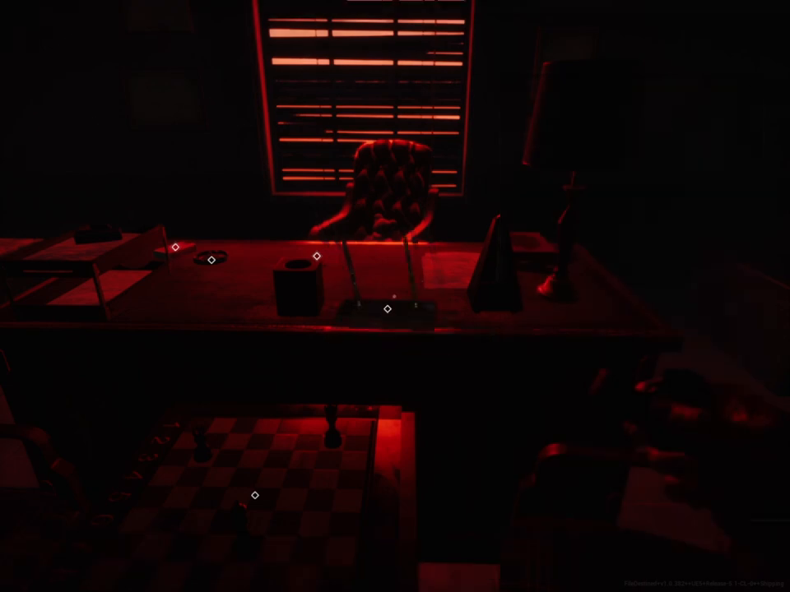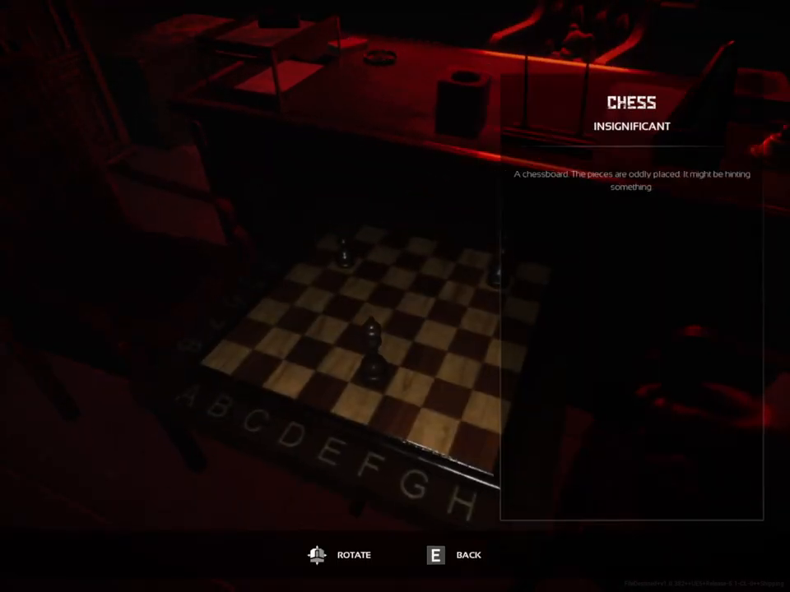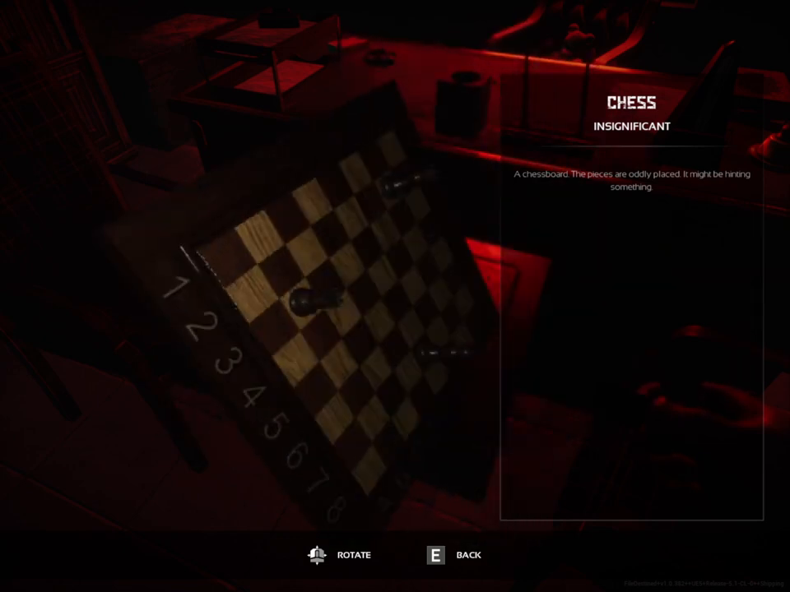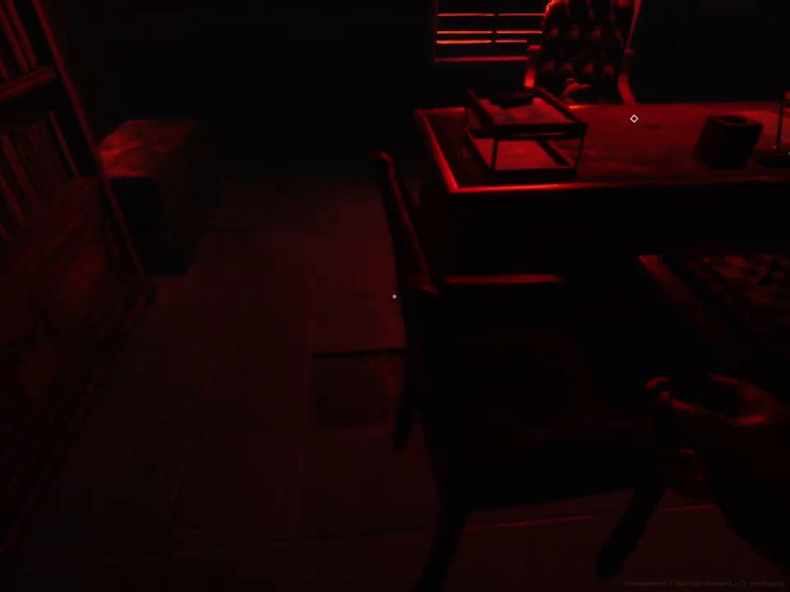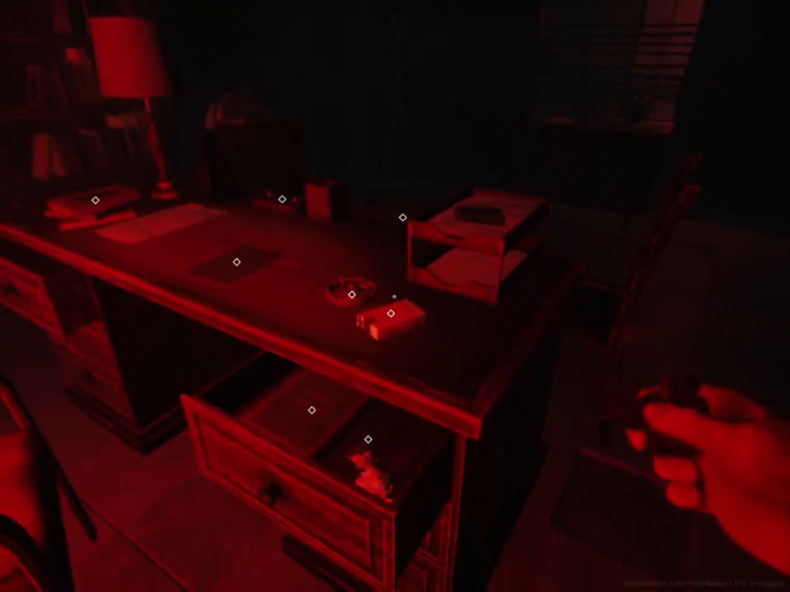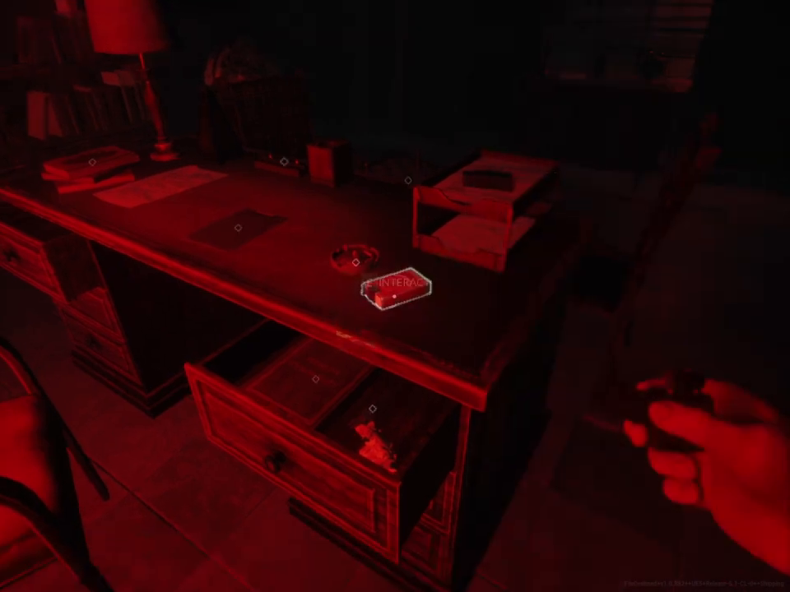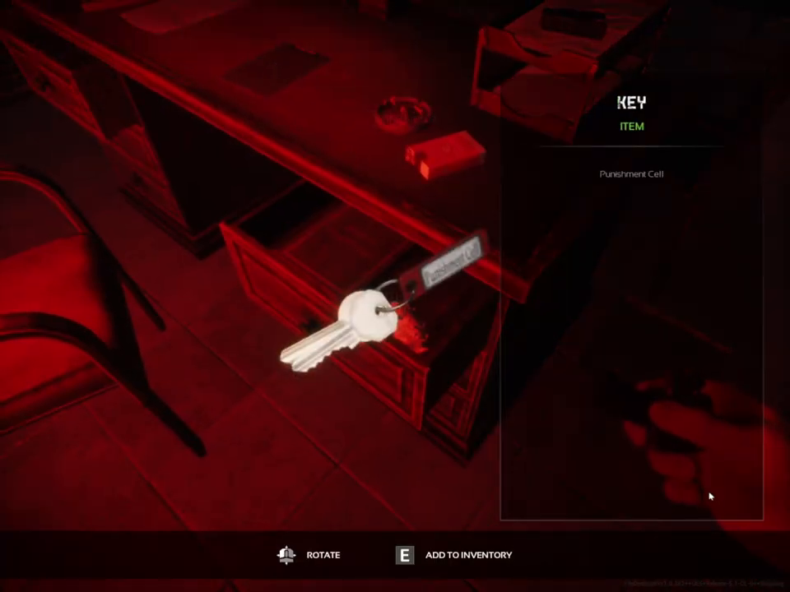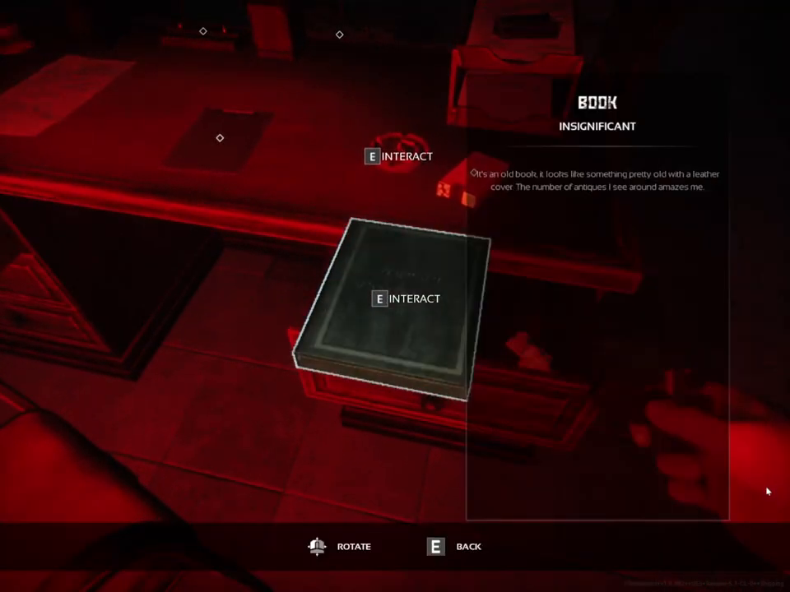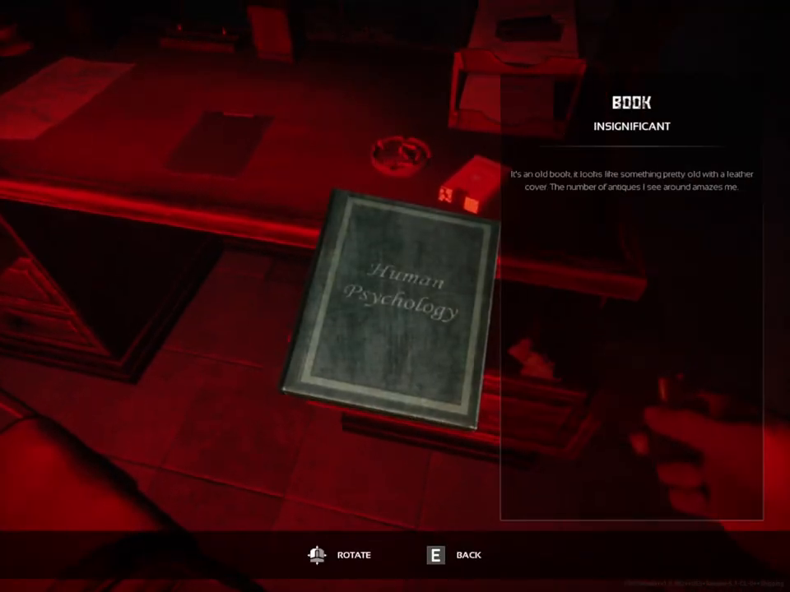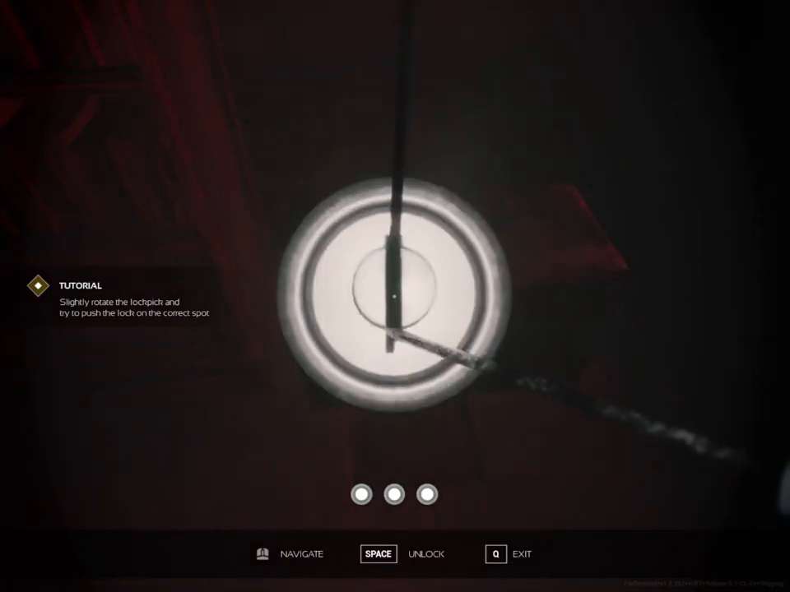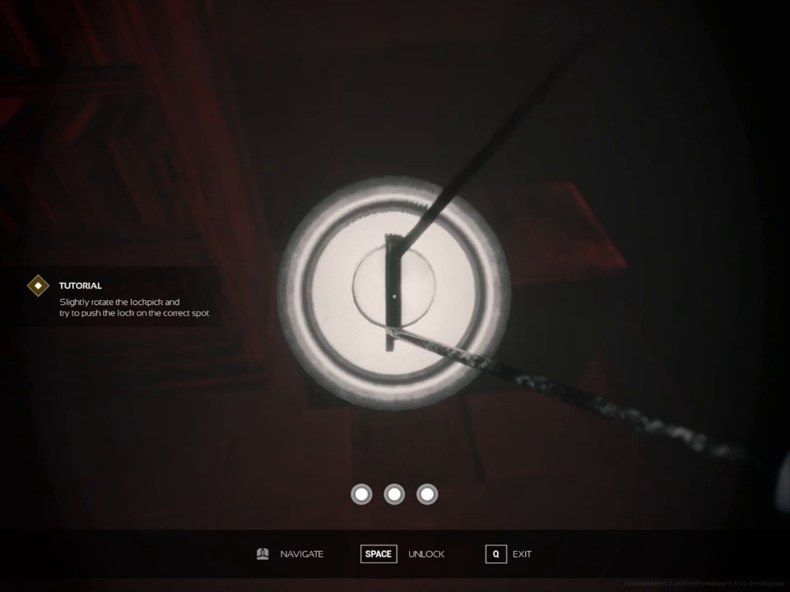No, the ink pen still looks like new. Just tear the piece and order place. I might be hitting something. Oh my goodness. Okay, the cigarette, again. And the ashtray. Oh, the key. Punishment cell. Oh my goodness. Human psychology. It's an old book. It looks like something pretty old with a leather cover. Okay, so I already read it. So, some kind of a lock pick.